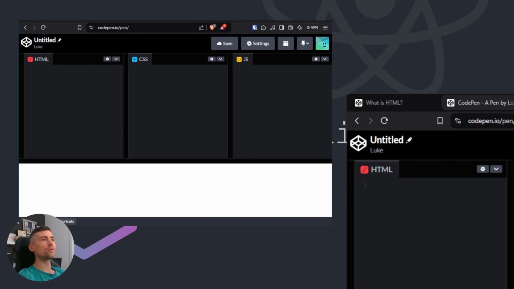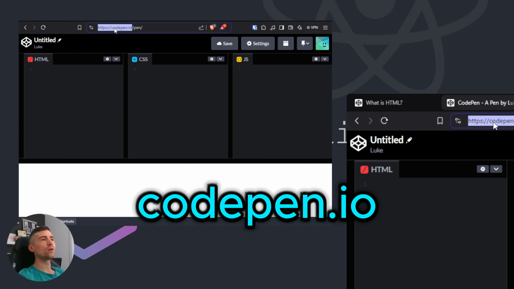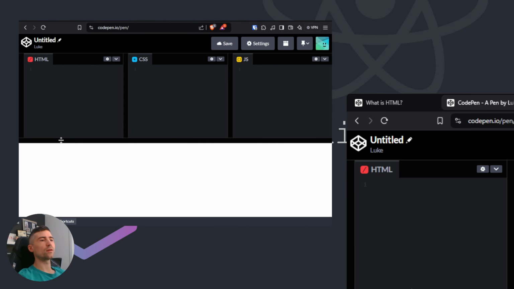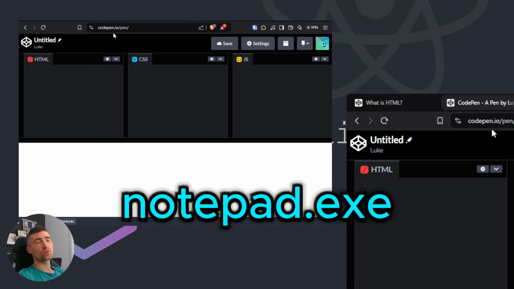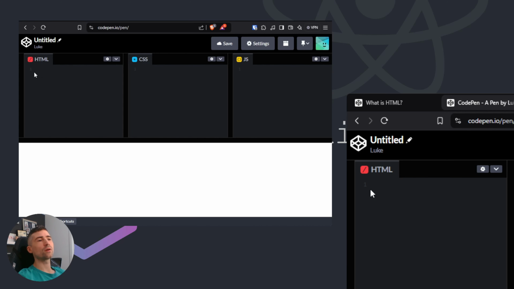I'm just using CodePen.io to test this code, which basically allows you to type in code here and it will display it down the bottom. If you want, you could also load up a notepad or a text editor and type in the HTML, save it as .html, and then drag it into a browser and display it that way as well.